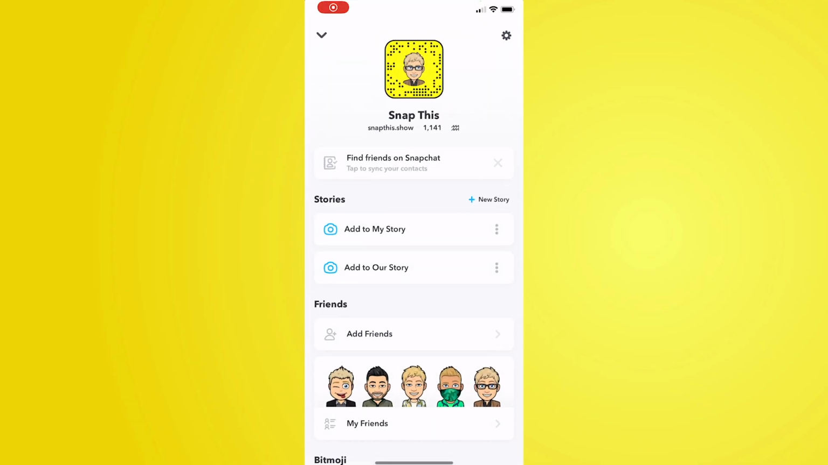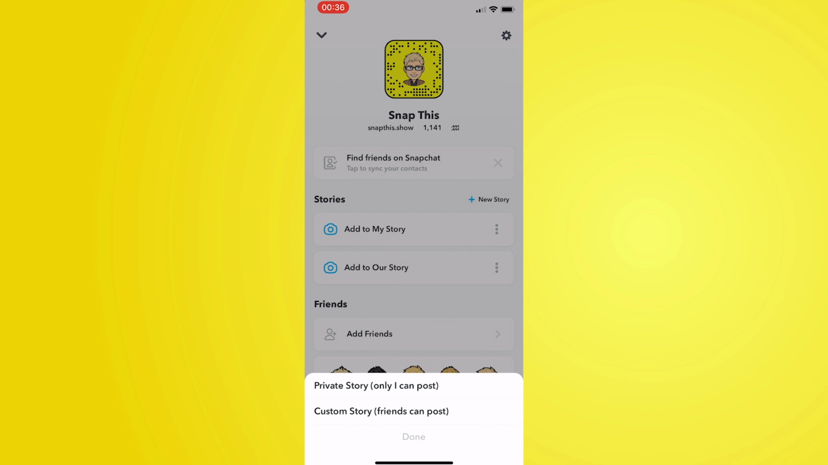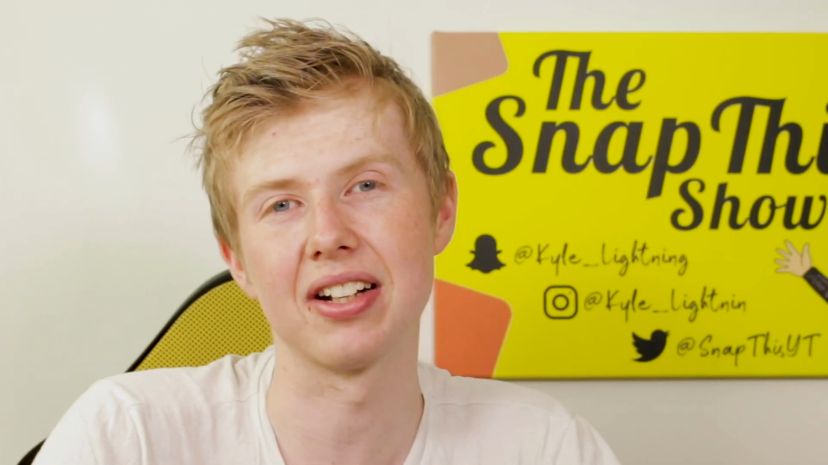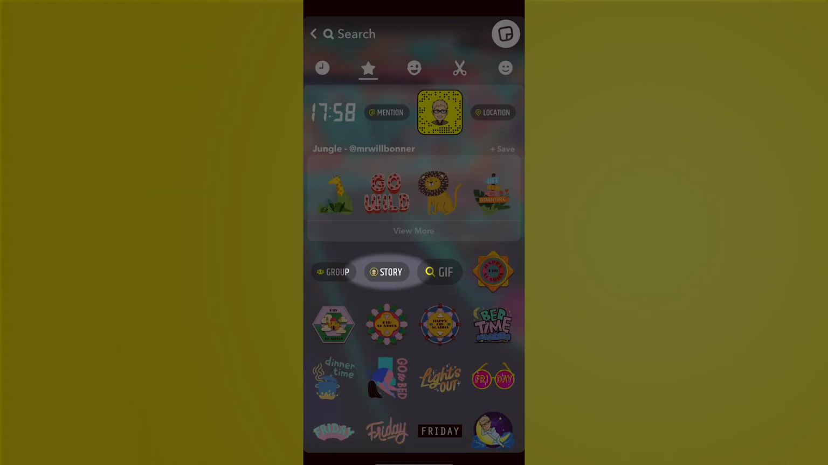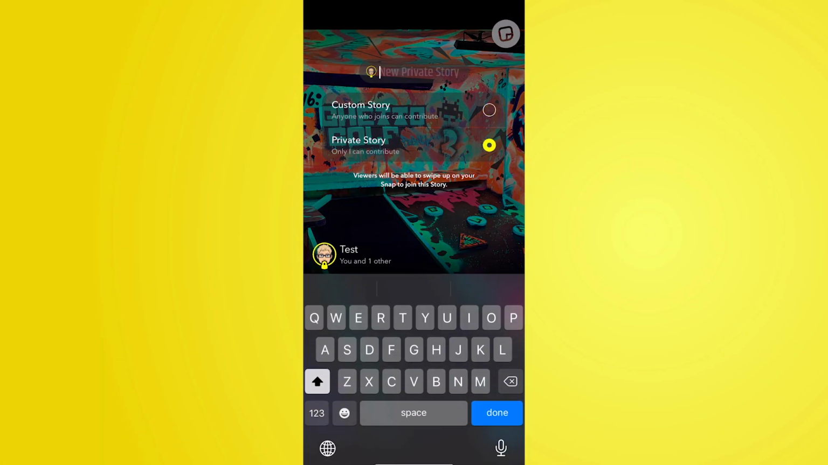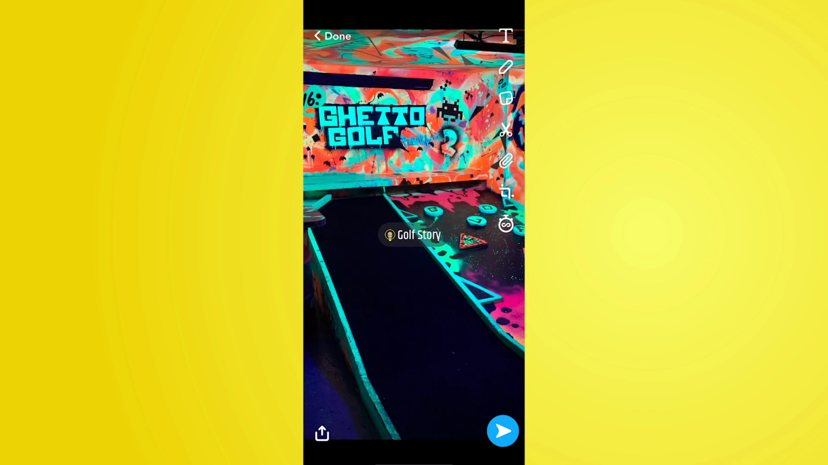You can see if you tap this button here you have the access to create a story, or you now have the ability when creating one of these stickers, so go into the sticker panel on the Snapchat app and select a story. You get the option of private or custom. What you need to do is select private, type a name in here, and anytime that you send this to a friend or a story, they'll be able to access your private story.